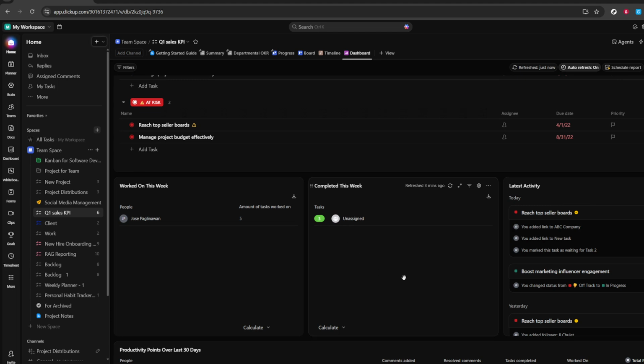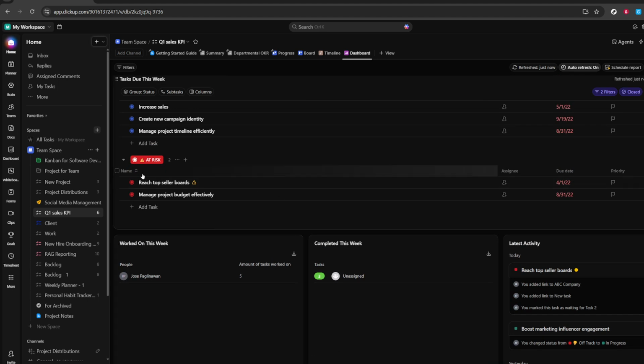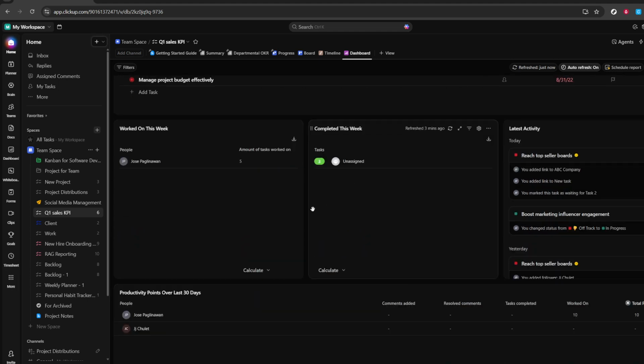scan information. Round out your dashboard with cards like completed this week, latest activity worked on this week, and productivity points over last 30 days. These give you a balanced snapshot of throughput, recent changes, active efforts, and productivity trends.